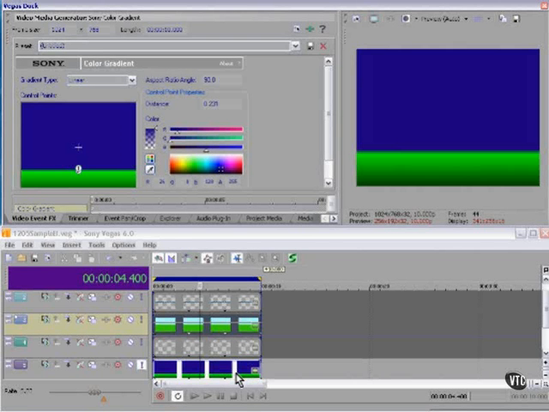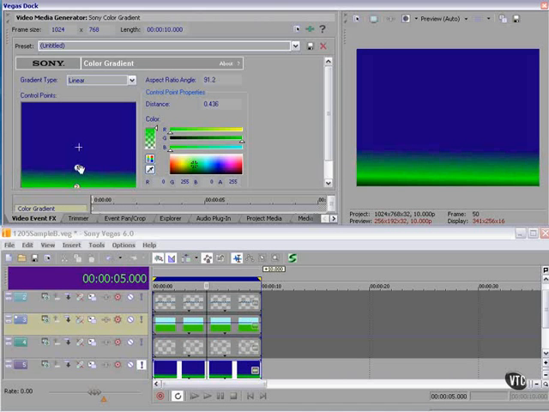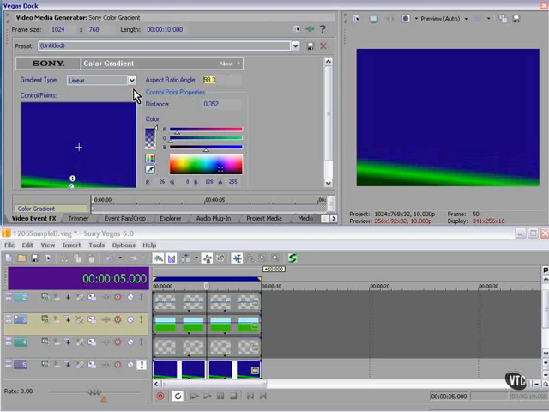Let's begin with our bottom layer. I'm going to drag these points down, but I want to keep my 90 degrees, so I'll have to reset that when I'm done. Both of those back to 90 degrees. Okay, that looks good.